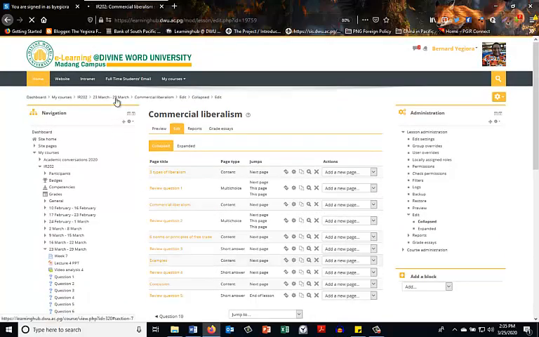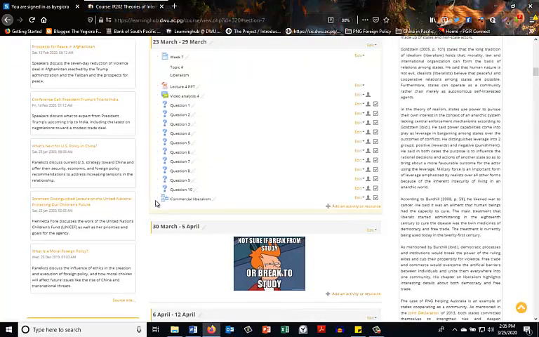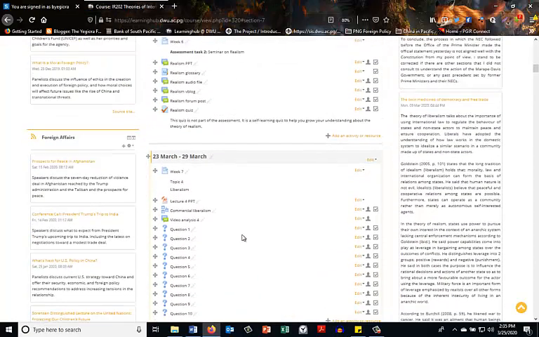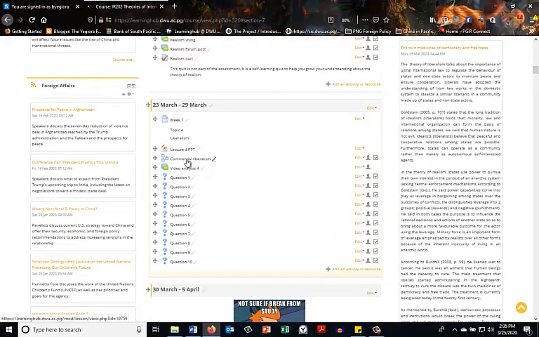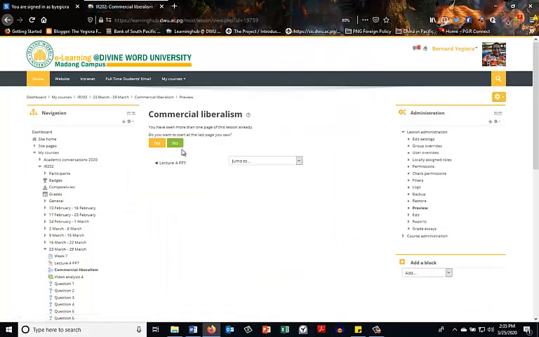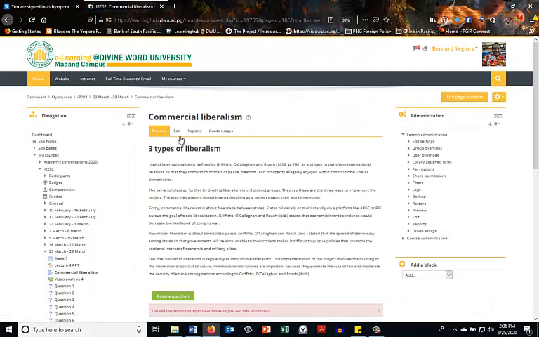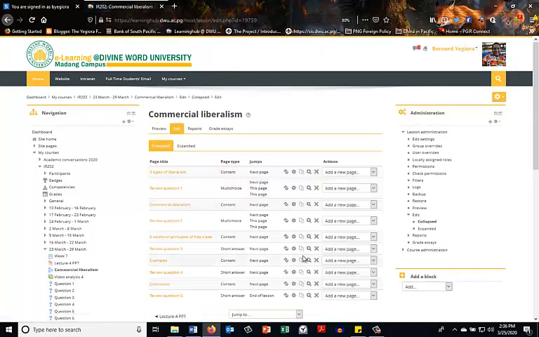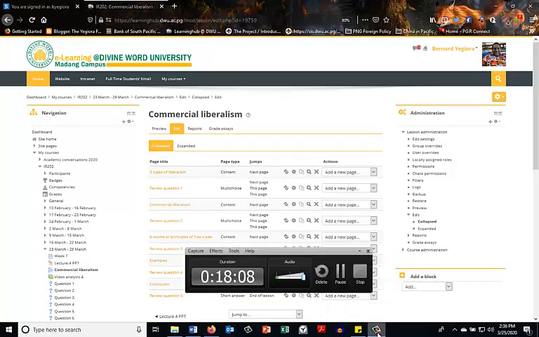You can go back to the main page to move the lesson to where you want it to be, right after the lecture. Click there, and it takes you back to the lesson. So that's how you create a lesson activity on Moodle.